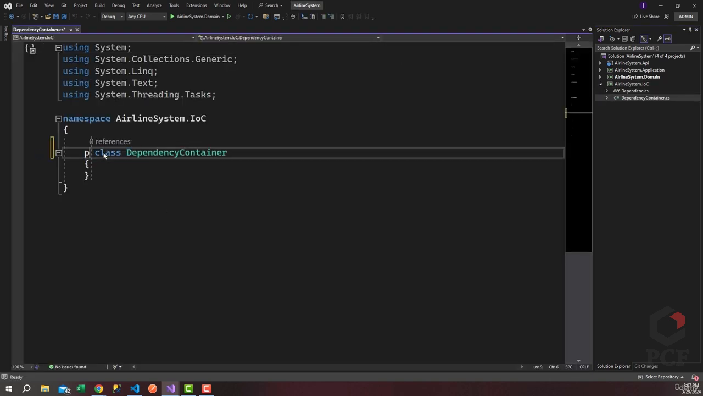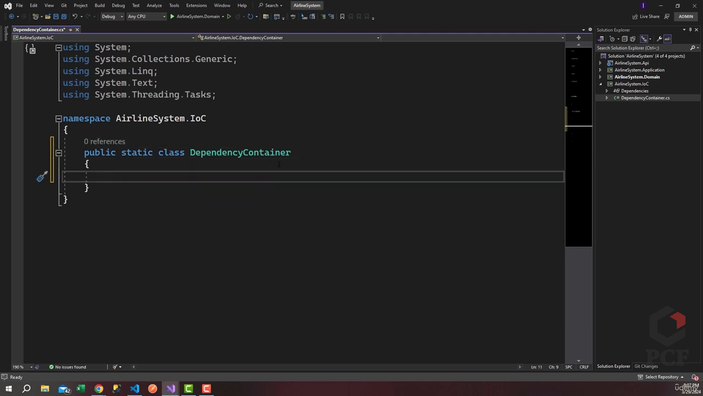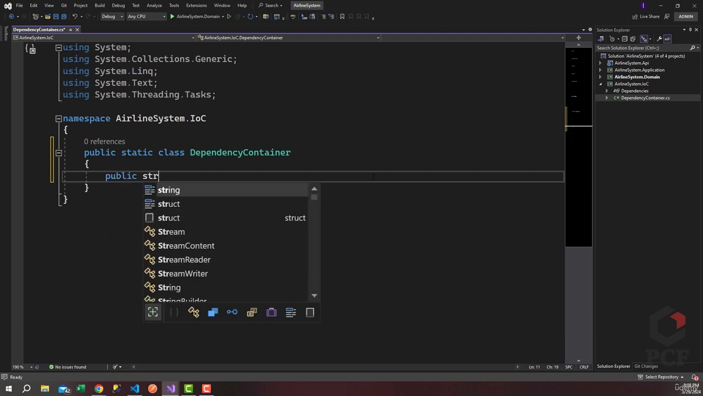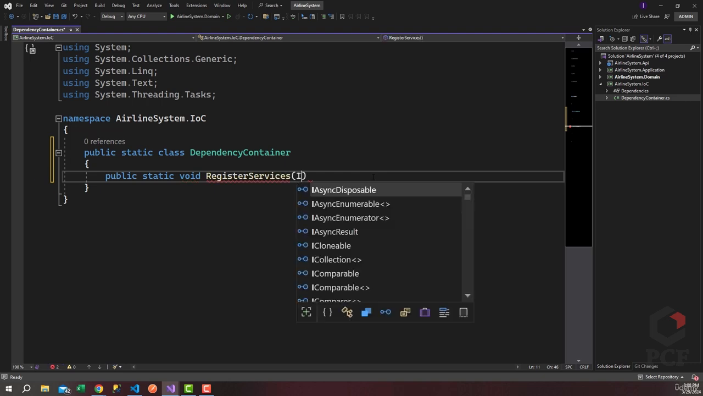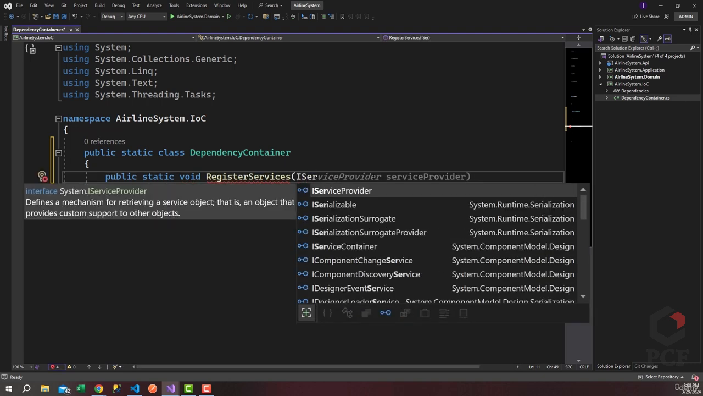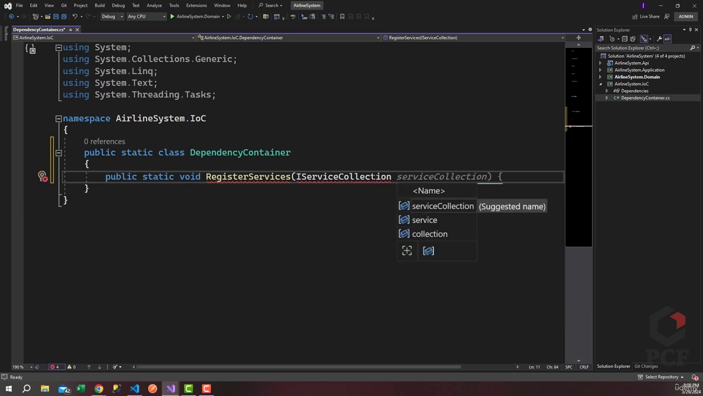We'll make this a public static class this time. All right. So this one's fairly simple. We're going to have a method to register our services. So again, this is going to be used within our API for the dependency injection pipeline. All right. So we'll say public static void, and we'll just call it RegisterServices. And this is going to take an IServiceCollection interface. So IServiceCollection, and then this is going to be our services.